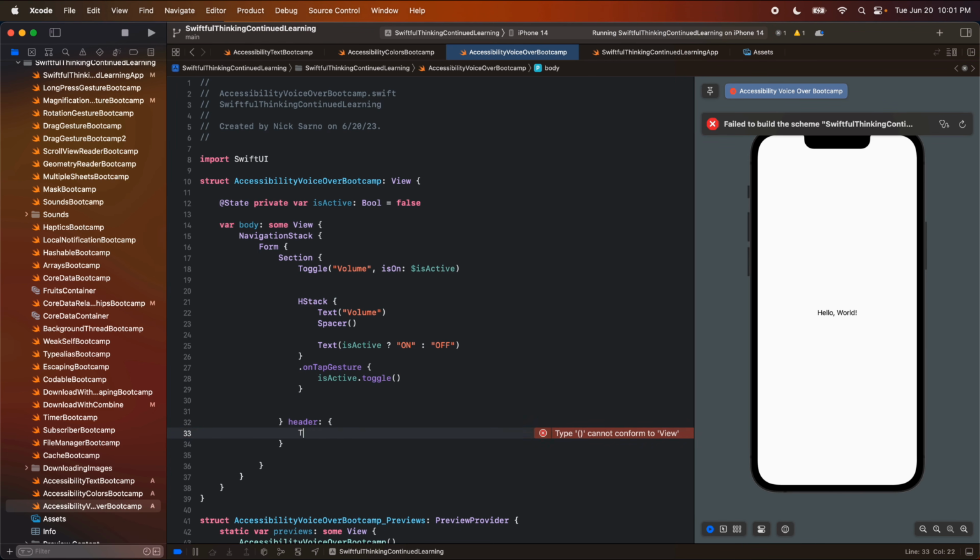So in the header, let's just put a text that says maybe preferences. Just as like some sample text, and let's see what that looks like on our screen real quick. Cool. All right, let's see if I tap this, it works. If I tap this, it works. If I tap in the middle here, this white area, it does not work.